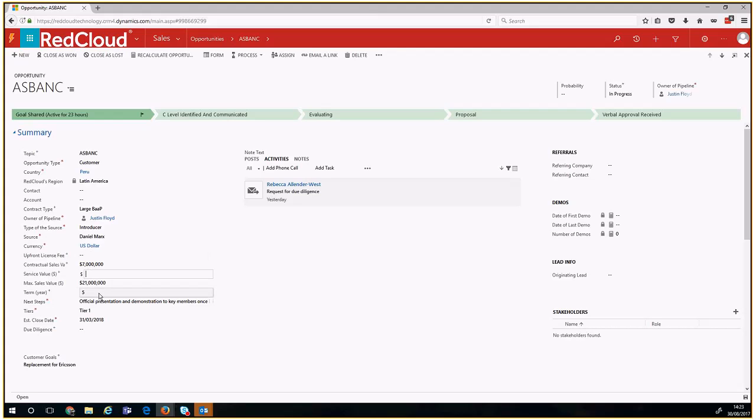You can then start to pull in some of your key values, the terms, the next steps, some of which are required. The estimated close date is a very, very important field because it populates our pipeline which sits on our dashboard, which we'll come back to in just a moment.